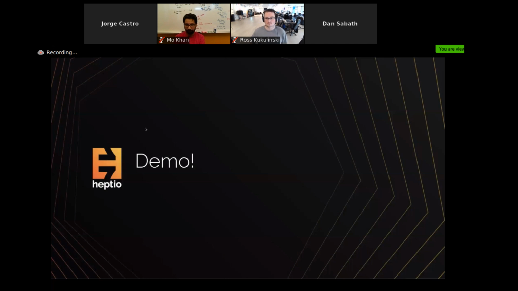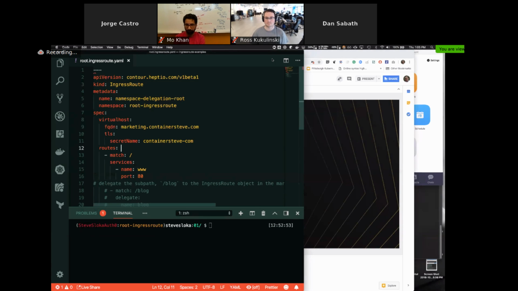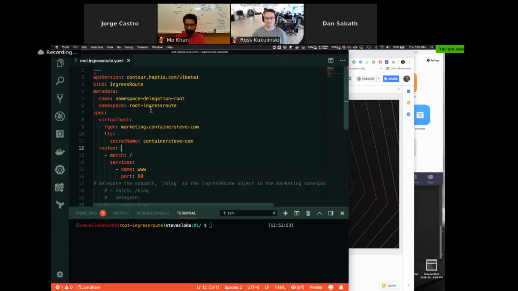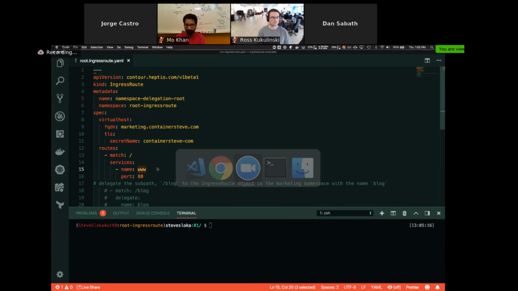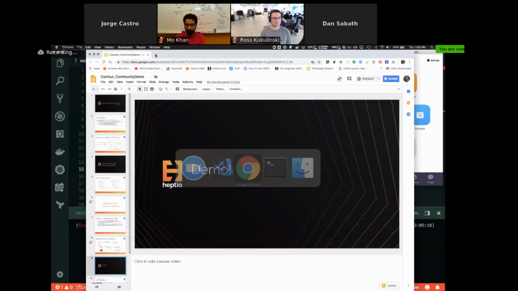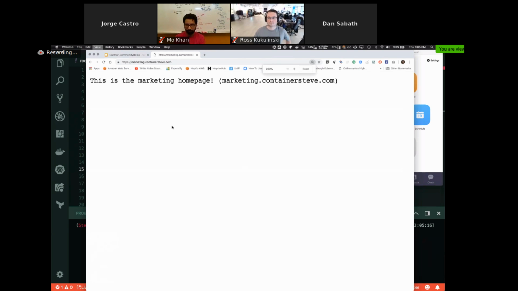So let's go ahead and take a look at how this looks for real. What I have here is my Ingress route. You'll see it's for a marketing website, right? So if I go to marketing.containerc.com, we're saying that we're going to match all paths, the slash, and we're going to send it to the www service upstream, right? So let's go take a look at how that looks quickly. Here you can see this is the marketing page, right? So that's pretty straightforward. That's just to get us started.